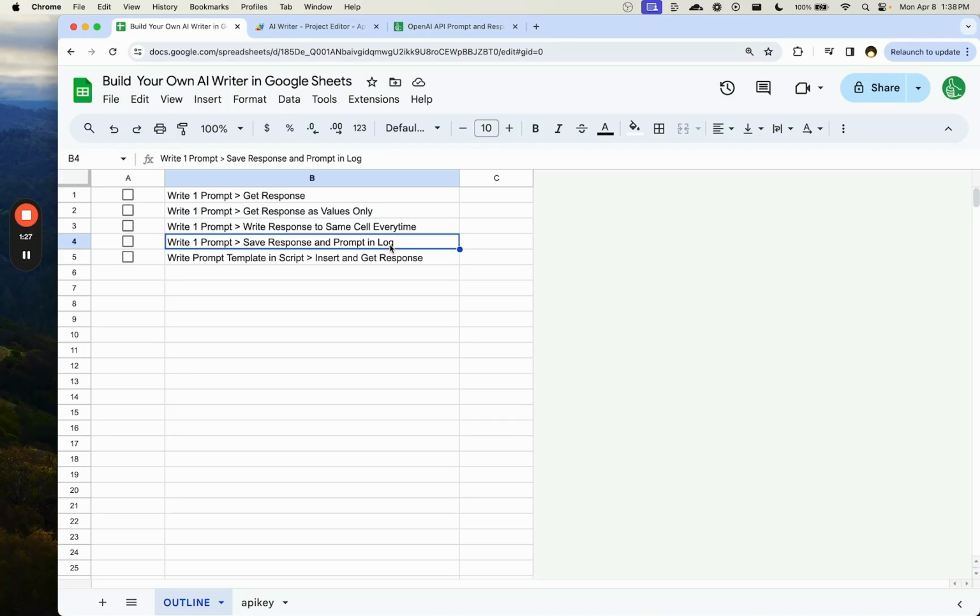And then we're going to create a log. This is very similar to ChatGPT. You may have seen other videos I've done, like ChatGPT clone. This is going to be similar, but we're not going to go so far as to include the past responses in the prompt. We're just going to log each one.